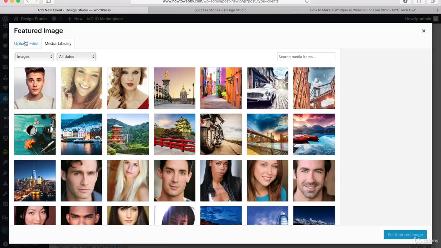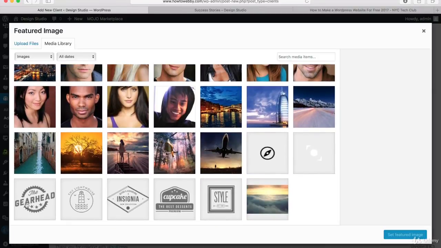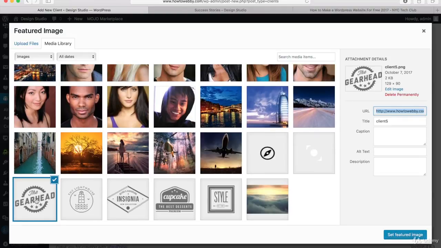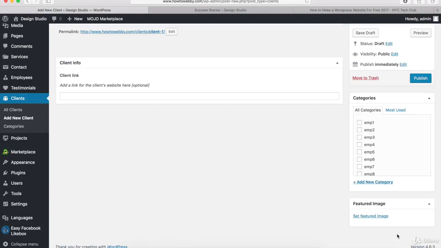So if you want, you can upload your own client logos. Otherwise, just stay on the media library tab and scroll down to the bottom over here and find the client logos and select one of these. So you can see right here it says client.png, and then you can see the dimensions right here for my logos. So once you find the image that you want, just click on the set featured image button.